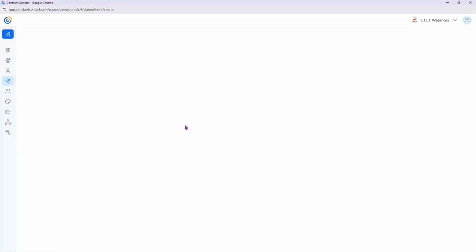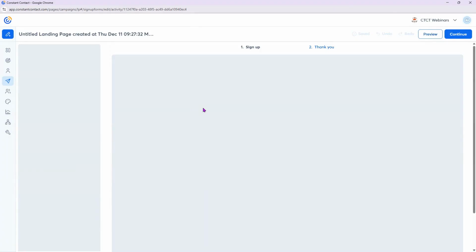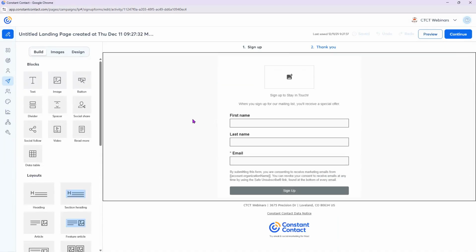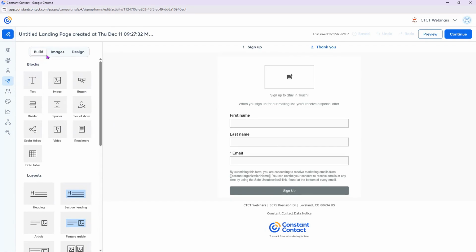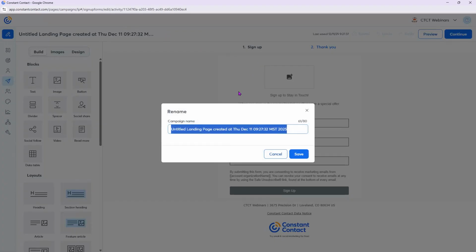And this actually has the same editor as an email campaign. So you may or may not have created an email. If you're taking this webinar, maybe you haven't yet because you need to grow your list first. But either way, the editor's the same. So if we just quickly give this a name, we can always do that first. Sign up form. Just call it something simple.